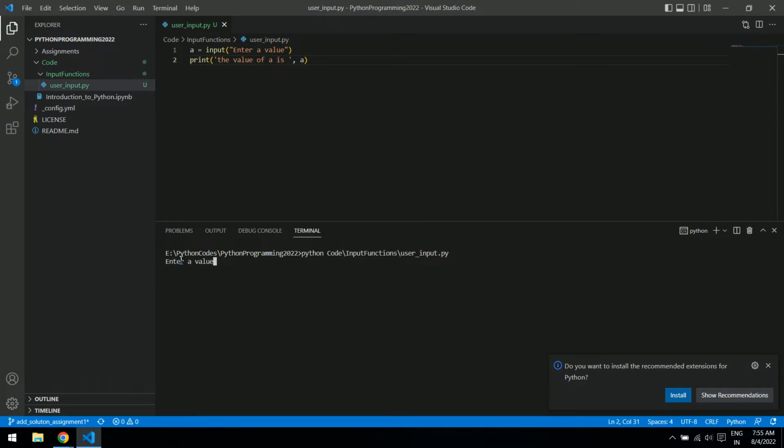We got a message here saying enter a value. So you give 10. See, the value of A is 10. So it means it has captured the value we have given here, that value is stored in A, and we finally got that value out here. So this is where we can read the inputs from the user and then use it.